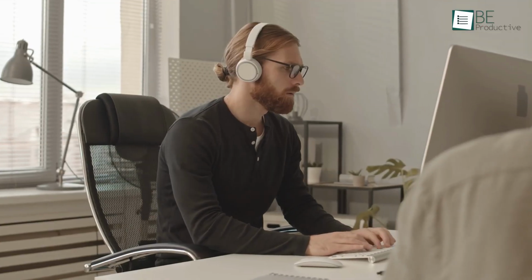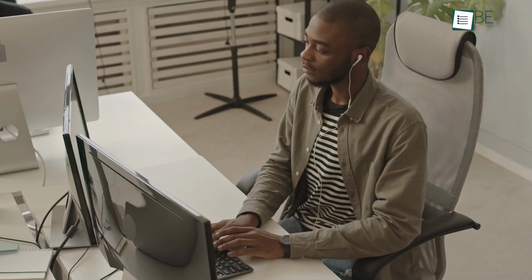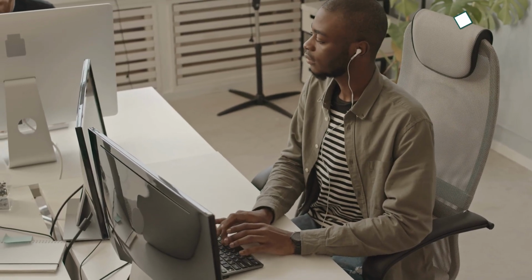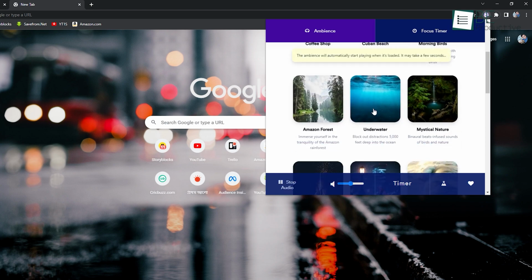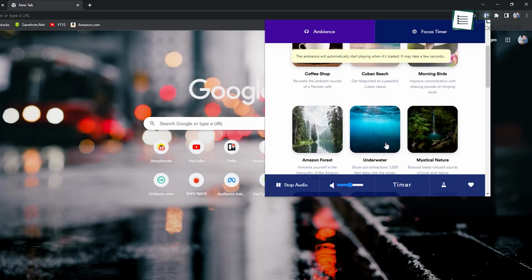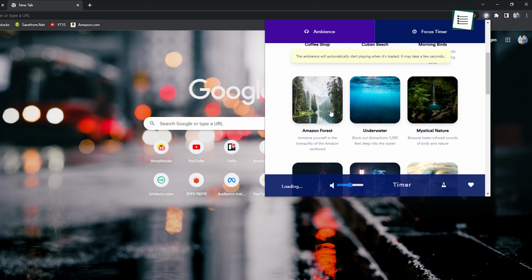Here's another Chrome extension that you can use to increase your focus and productivity by playing ambient sound. Just click on the extension icon, and from here, you can choose the ambient sound of a coffee shop, Cuban beach, Amazon forest, and lots of others. So, if it's noisy outside and distracting you, put on a pair of headphones and choose one of these ambient sounds. You'll be good to go.